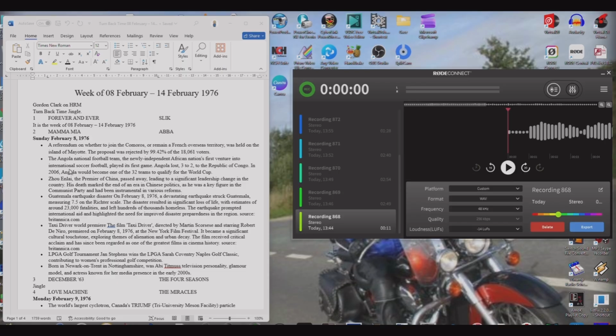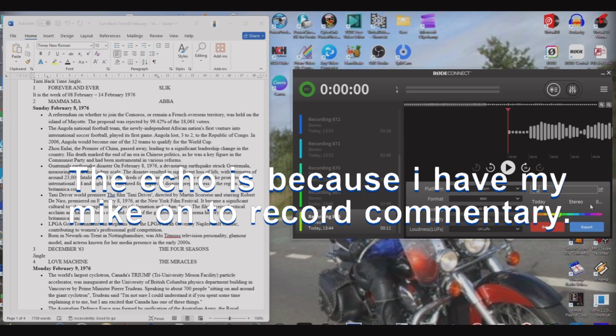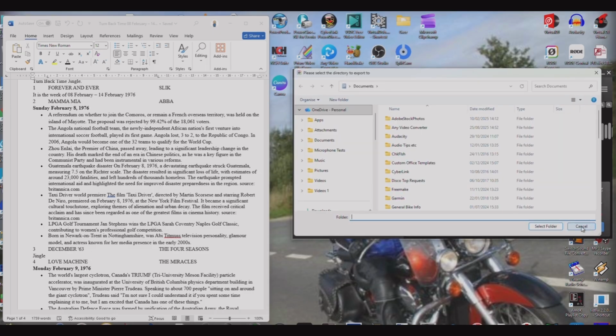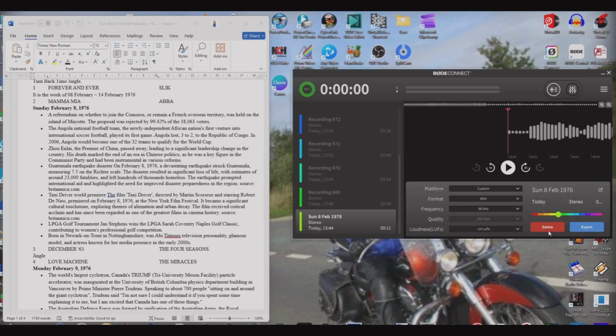Then we go to the next file, which I know is Sunday. So title that Sun 8 Feb 1976, and notice this is still at -14 LUFS, hasn't changed. Export, look for that folder, select folder, it's gone, and then I can delete that and go on to the next one, and then I'll continue doing this for all the tracks that I've recorded.